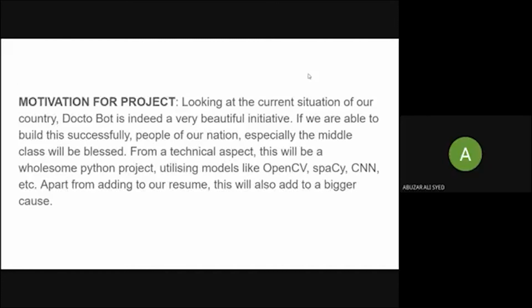The motivation for our project comes from looking at the current situation in our country. Dr. Bot is indeed a very beautiful initiative if we are able to build it successfully. People of our nation, especially the middle class, will be blessed. From a technical aspect, this will be a wholesome project utilizing models like OpenCV, Spacy, CNN, etc. Apart from adding to our resume, this will also add to a bigger cause.